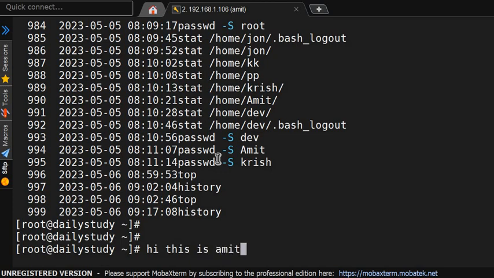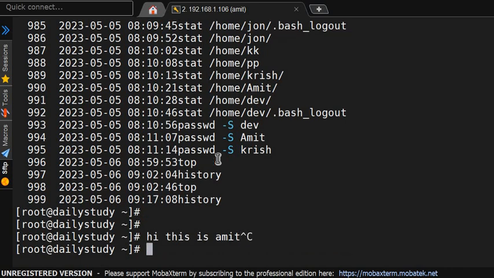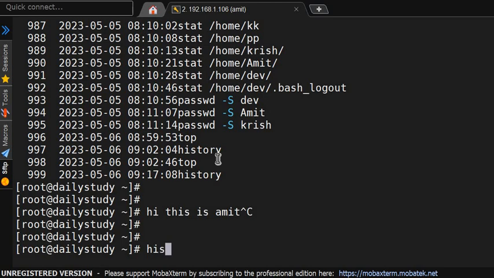If I want to go to the start of the line, I have to press Control A, and for the end of the line, Control E. So this is how you can switch, and if you press Control and the arrow key, it will switch word by word. This is the fastest way to move within the same command. Now, Control C will come out of that line.